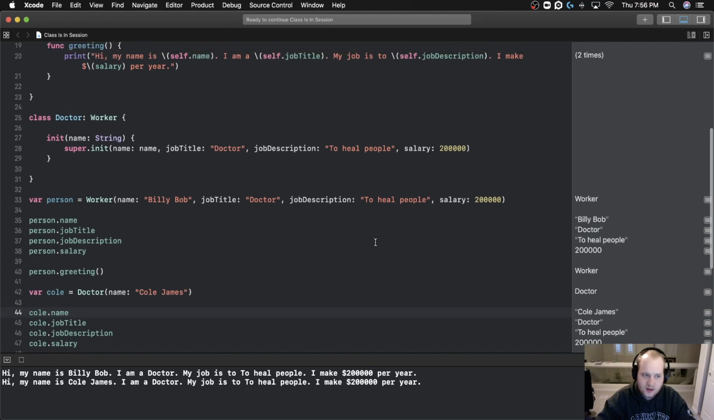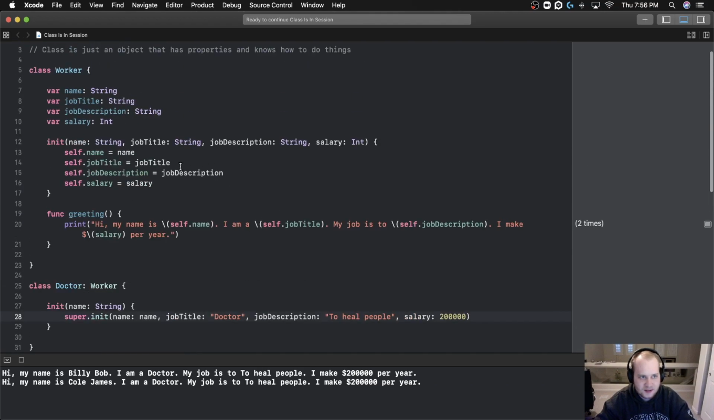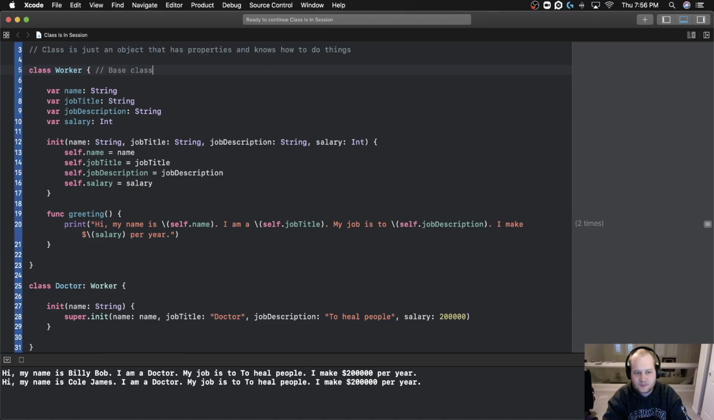So let's go ahead and pause real quick and recap everything that's going on, because this is probably a lot to take in right now. Classes can be a little bit tough to get your grasp around at first. So basically we created a worker class. This is what we call the base class. This is the lowest level of the class possible. It's the most generic thing that we've got. The worker is just the most generic thing that we need to know about.